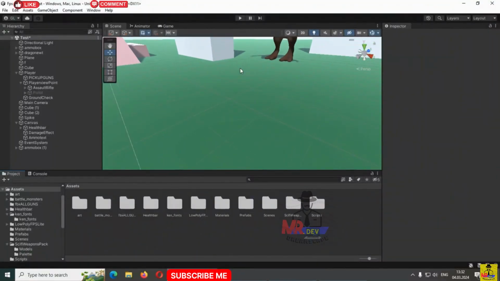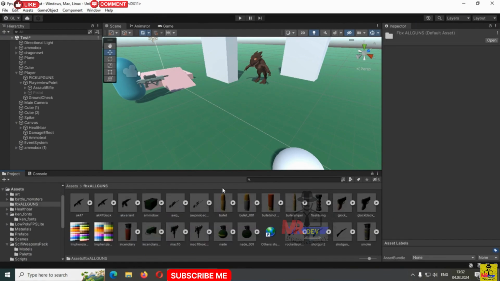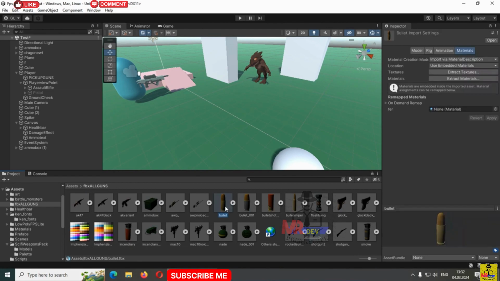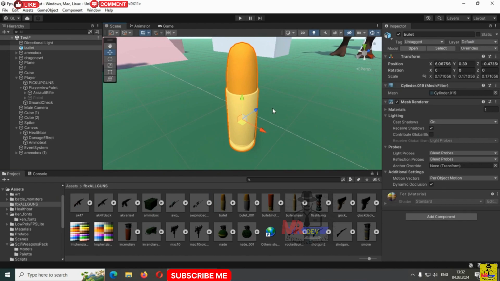Right now, let's change our bullets to have some actual bullets, instead of the spheres that we have. Since we already have the bullets in the FBX guns, let's use this one. Let's drag and drop it in the scene and see how it looks.